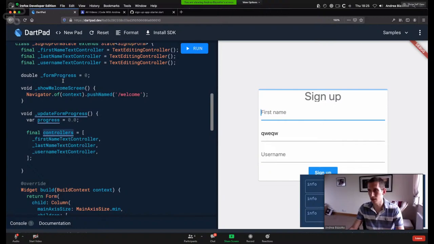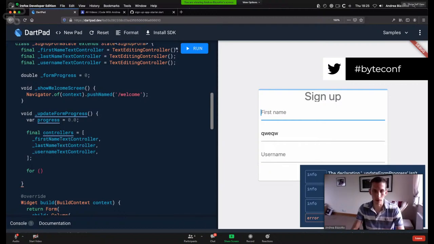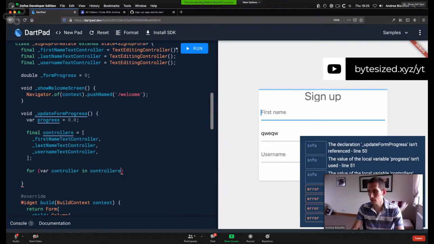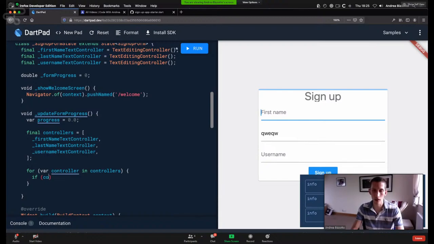Now that we have it, it's a little bit easier to go through each one of them and update the progress. To do that, we can use a for in loop. So I'm going to type for var controller in controllers, like this. And then inside here, I want to add a condition that says if controller.value.text.isNotEmpty. So this will tell me if the controller that I'm currently looking at has a value in it or not. And if it is not empty, then I can say progress plus equals 1 divided by controllers.length, like this.